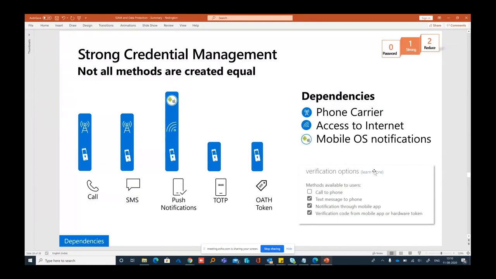The most secured ones are the push notifications. You can have a call or an SMS as well, but if the SIM is lost, you are again gone. So you can have your push notifications configured. You can have your one-time OTP tokens that can be sent, or you can even use an OAuth authentication. The best ones to be used are push notifications on the device.